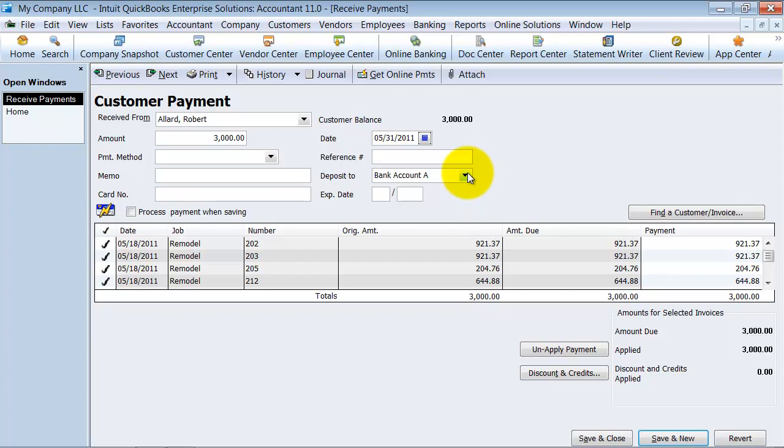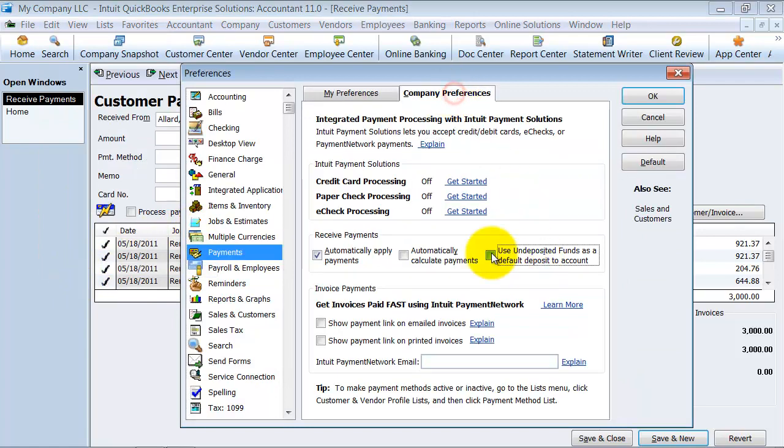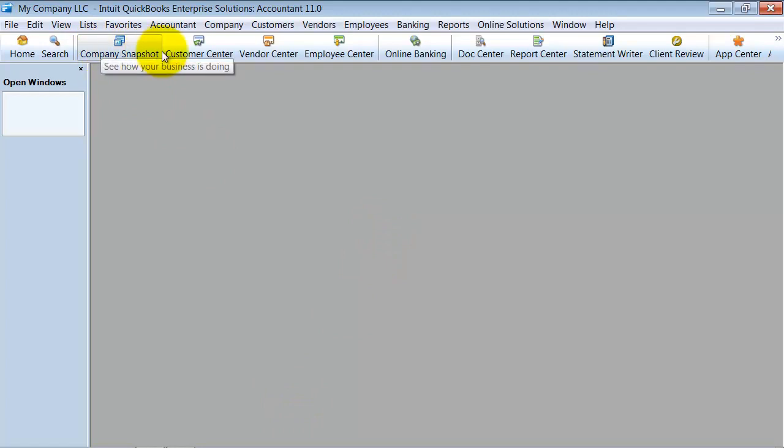However, most of the time, the goal is to have several checks coming in at once, right? So you want to use that undeposited funds. And just so as not to confuse anyone, I usually prefer with my clients that we leave that feature as is. All right. So that is how you receive payments and record deposits.